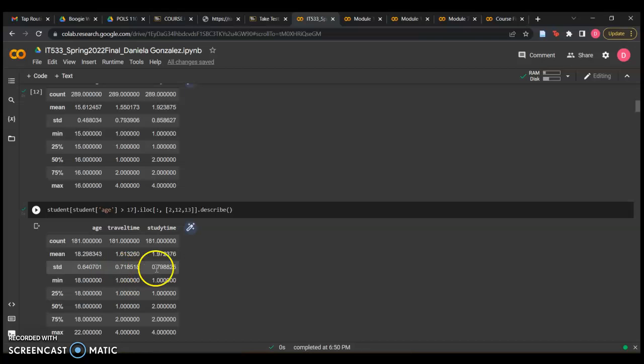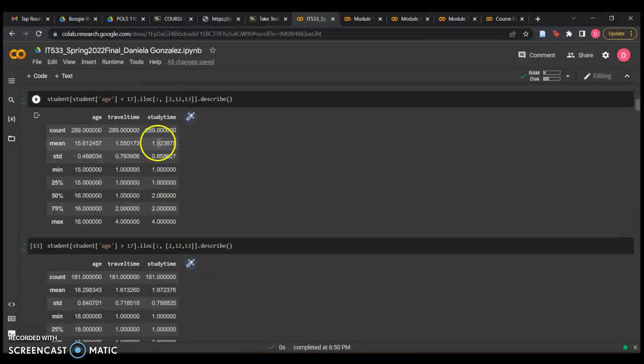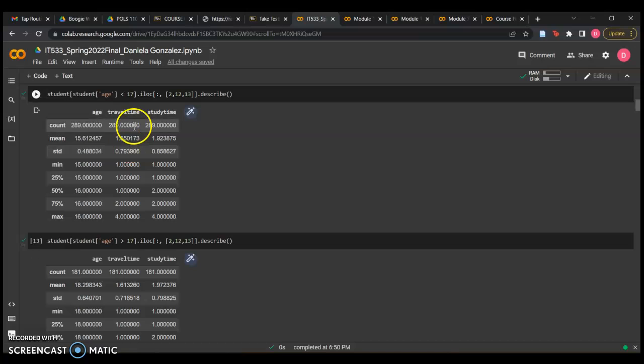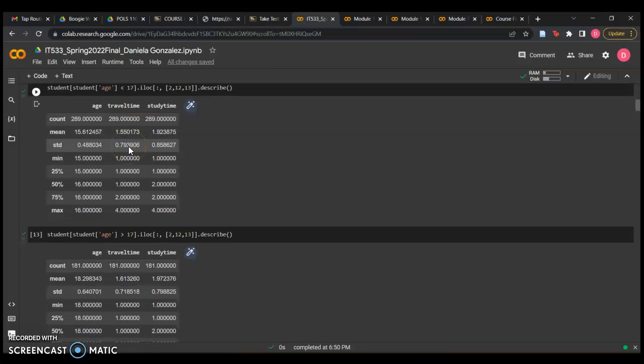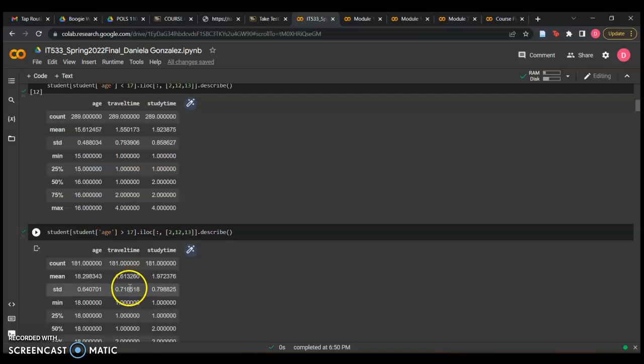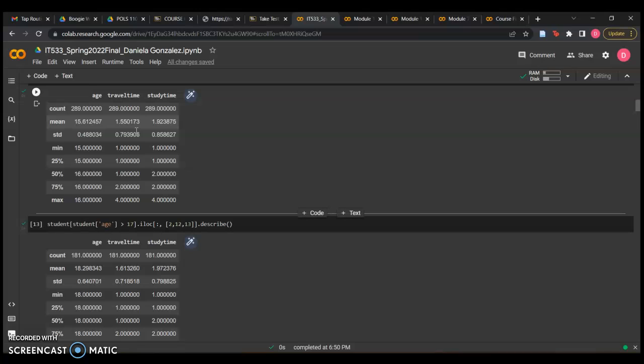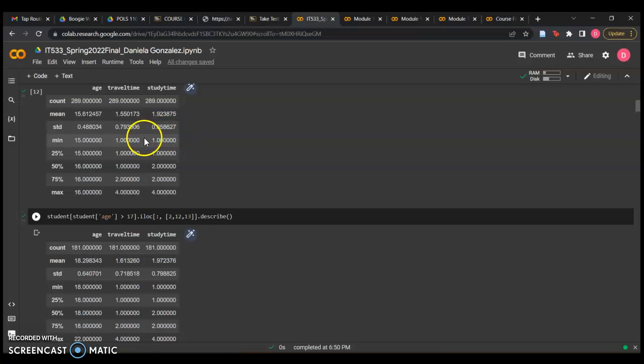But then we do see that the standard deviation for the different columns is higher for students who are younger than 17. That goes to show that students younger than 17 have a wider variety of people who are traveling. There are some that travel a lot, versus some that travel a little. And same thing for study time: there are some that study a lot, and there are some that don't study that much.